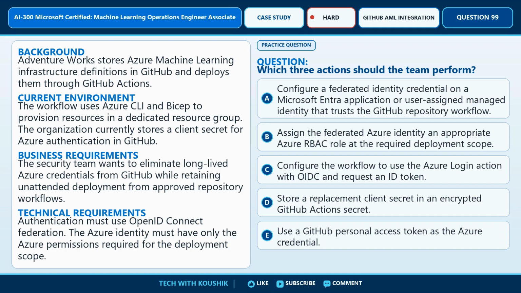The options are: Option A, configure a federated identity credential on a Microsoft Entra application or user-assigned managed identity that trusts the GitHub repository workflow. Option B, assign the federated Azure identity an appropriate Azure RBAC role at the required deployment scope. Option C, configure the workflow to use the Azure login action with OIDC and request an ID token. Option D, store a replacement client secret in an encrypted GitHub Actions secret. Option E, use a GitHub personal access token as the Azure credential.